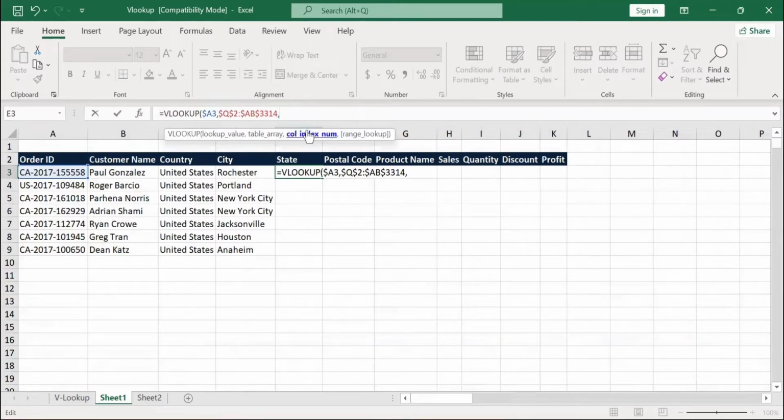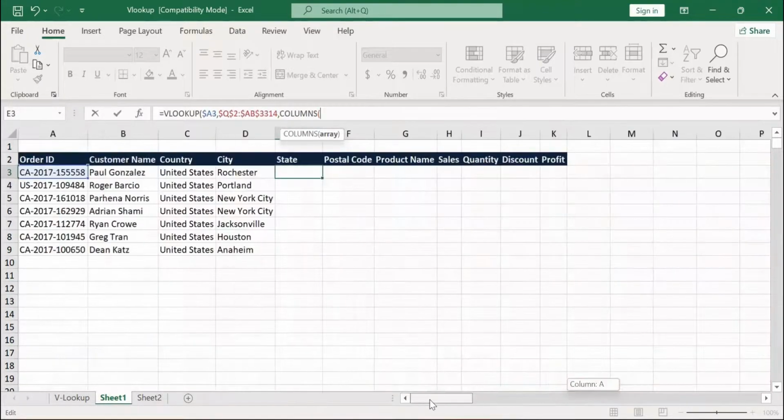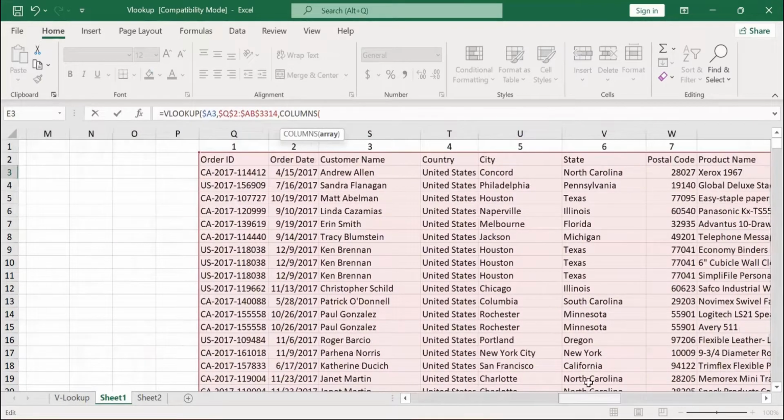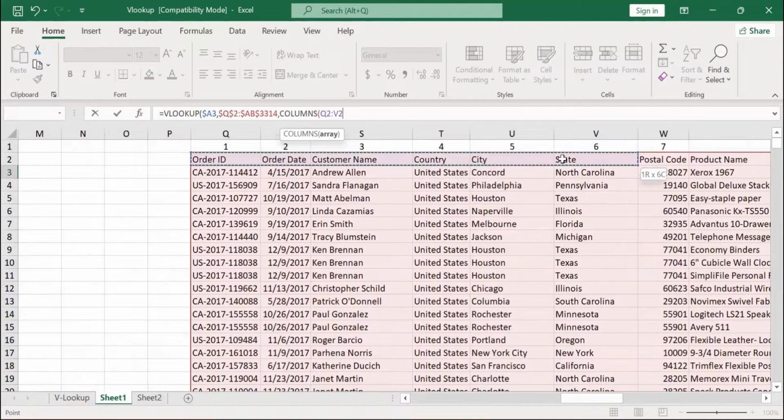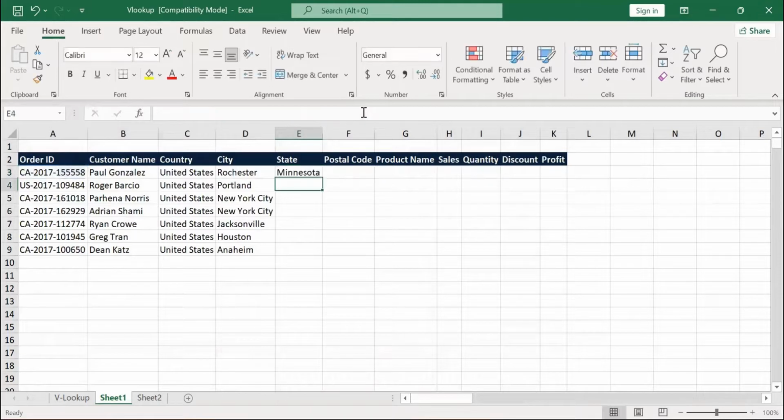Here, instead of using column index, we are going to use a function called COLUMNS. For the array value, since we want the state result, we are going to select the array from order ID to state. Now I am going to fix the Q2, since the Q2 will be the same for all, because the Q2 will be the start of the array. So I am going to fix the Q2 by using function F4. Now I close the bracket of the COLUMNS function, comma, 0, close the bracket and give enter.